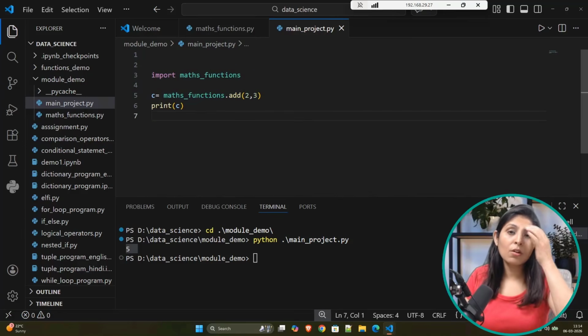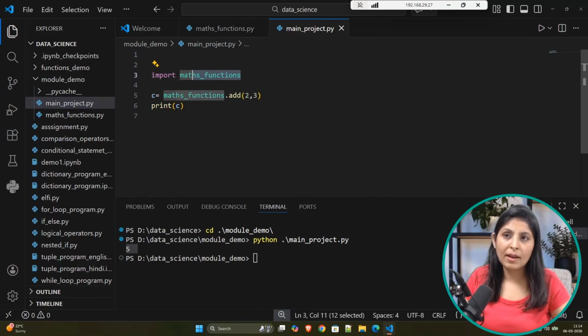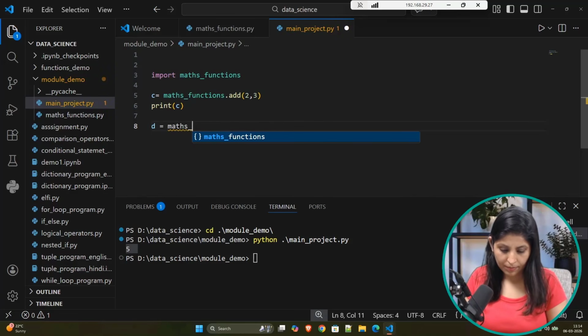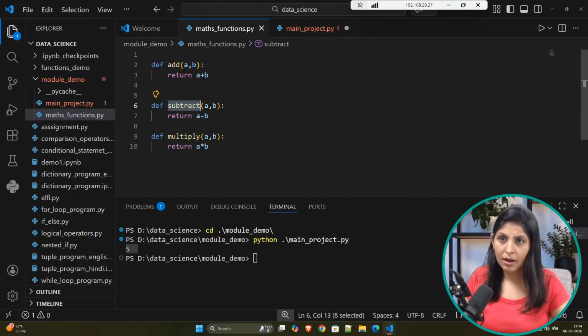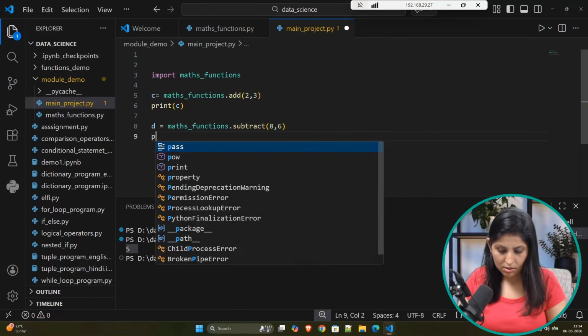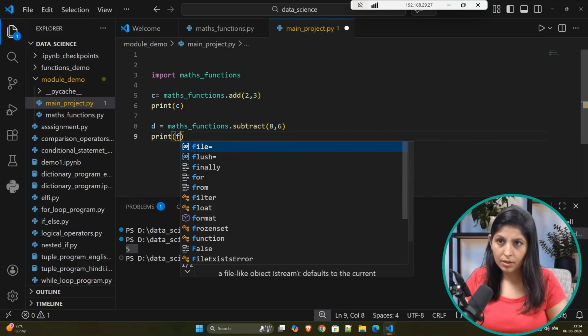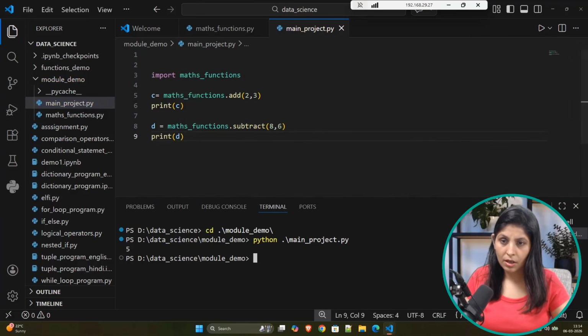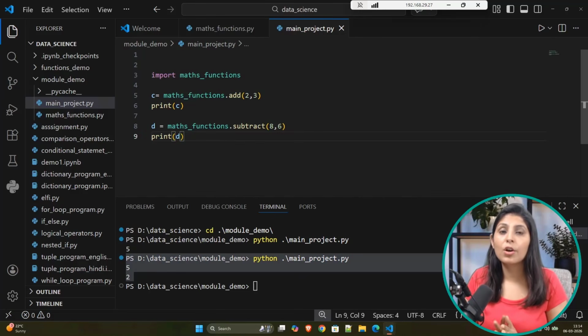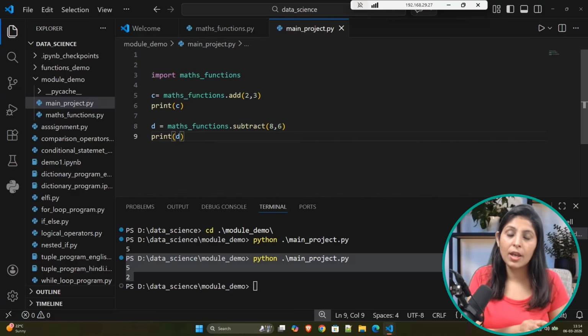Like this, you can call as many functions as there are in maths_functions. Now let's say you want to work with another function. Just write maths_functions and the function you want to use, the subtract function. Just copy this function name from here, write this, and provide two numbers to it. The first number is 8, the second number is 6. Then let's print it. Print d, save it, and run your code again. See, we have two outputs. The first one is this and the second one is this. This is how you can create your modules and then import those modules in another file.